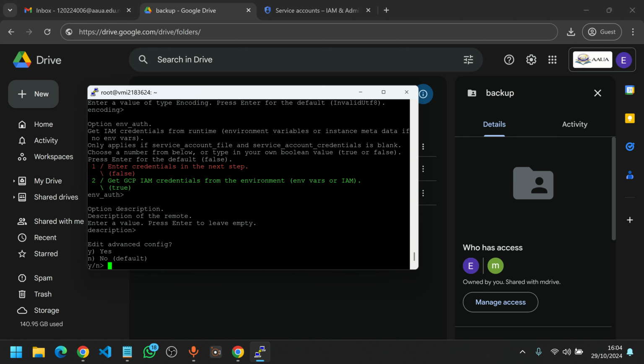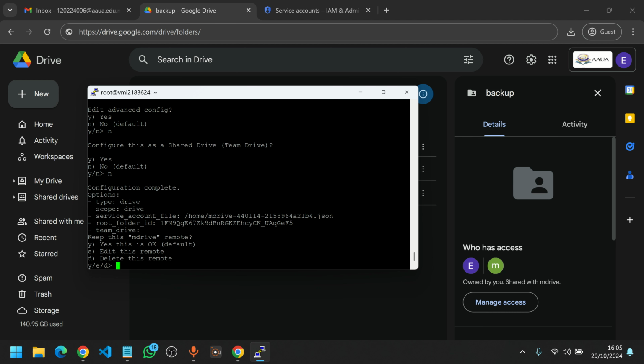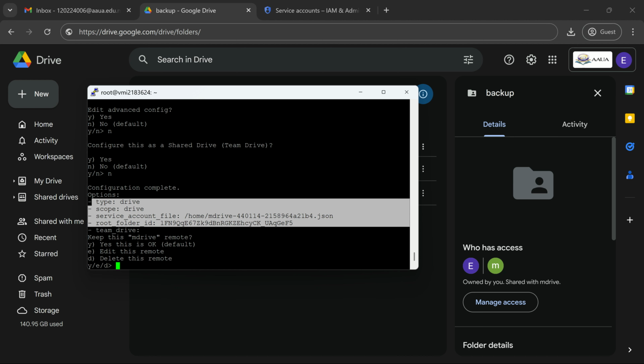Now it's asking for us to edit advanced configuration again. So since we've just edited it, there's no need editing it again. So whatever we have done has been saved on the server. So now the next thing for us to do is to click on no, which is N. So just type N, then enter. So configure this as a shared drive, team drive, no, enter.